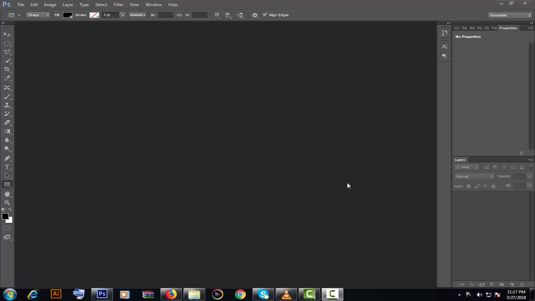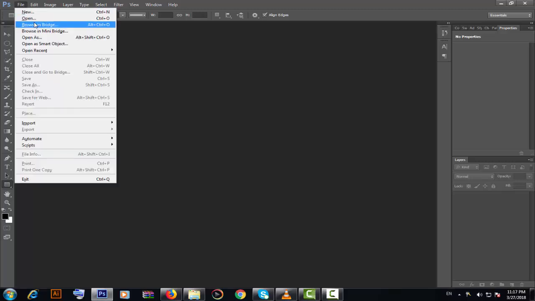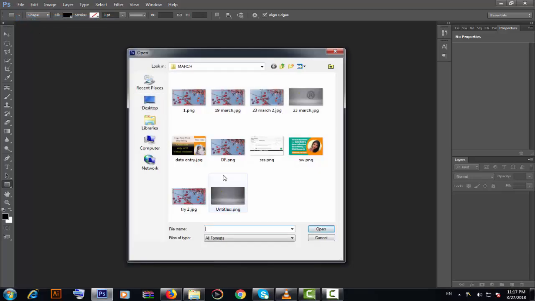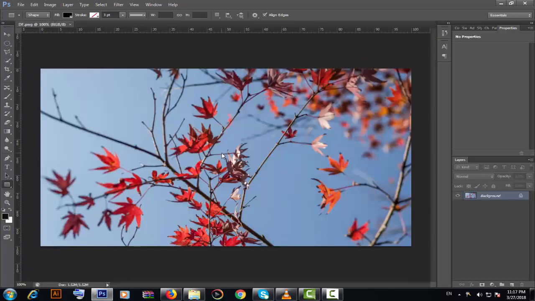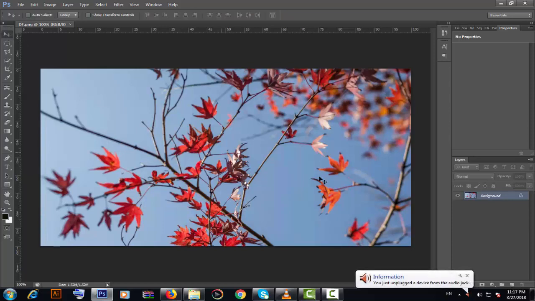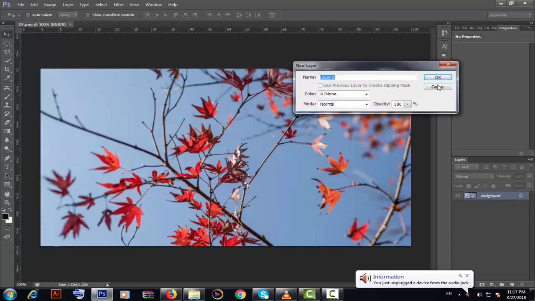First of all, we open any image. For example, we open this image. Now in front of you, this image. Select Move tool, unlock the layer.